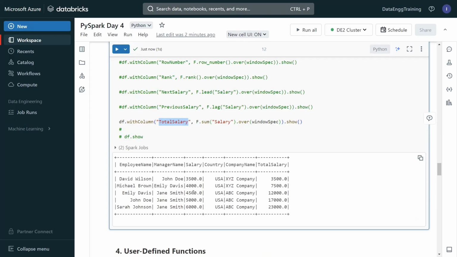Okay, like David Wilson, how much salary is he getting? John Doe, he's getting like 3,500. Then Michelle Brown, how much is he getting? Getting 4,000, and then it's adding the previous salary with it. Okay, like 3,500 and 4,000, it's adding 7,500.